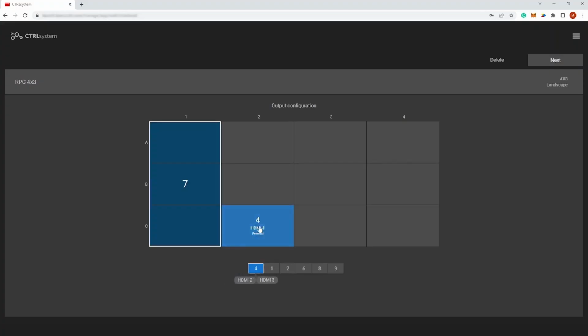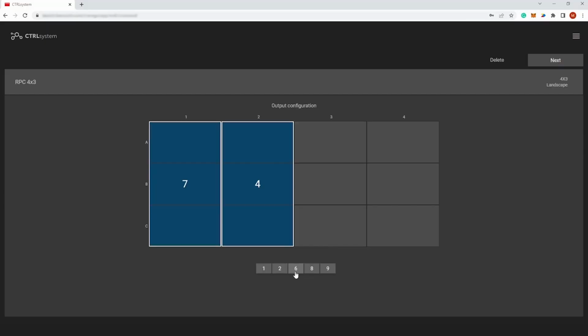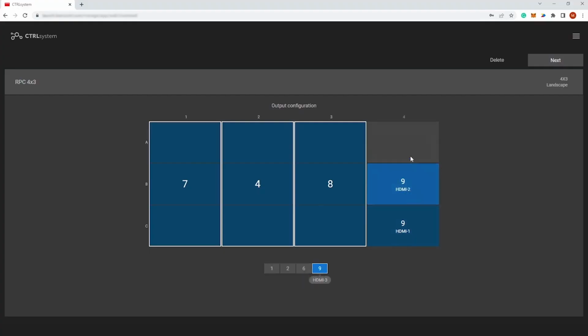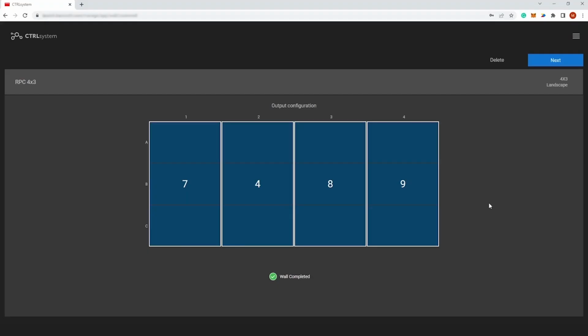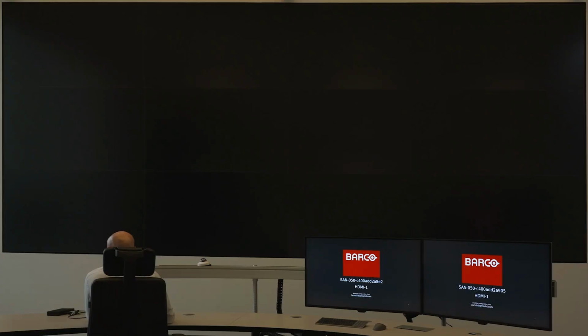I still need 3 to get to my complete wall. Next one is number 4. I do exactly the same process. I'm going to go a bit faster here, number 8. And then the last one is number 9. There you go. My wall is completed. The control system now knows that it will need to stitch all 4 decoders together to come through the 4x3 wall. There you go. The wall's created.